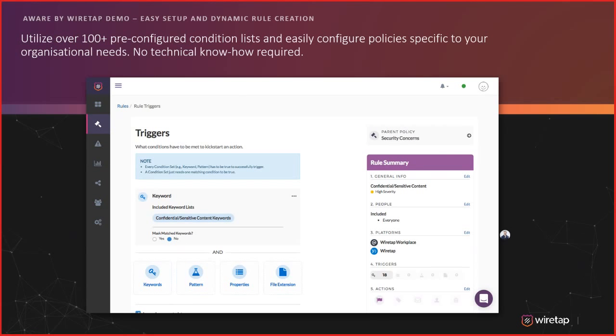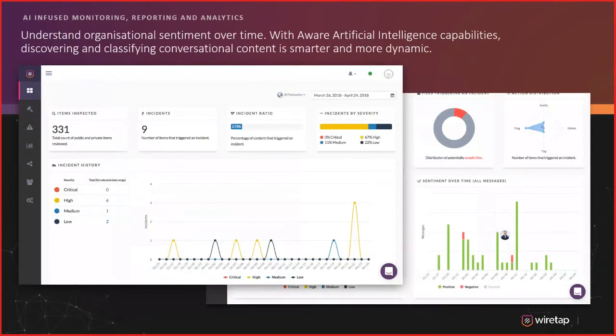From bullying, from exposing institutional data that shouldn't be exposed, and really providing this objective evidence and protecting your people's not just physical safety but psychological safety, and that's a core thing of what we're doing with our Aware by Wiretap platform. And lastly, we have advanced reporting that shows not only incidents that might happen in the product, but also your overall sentiment over time.